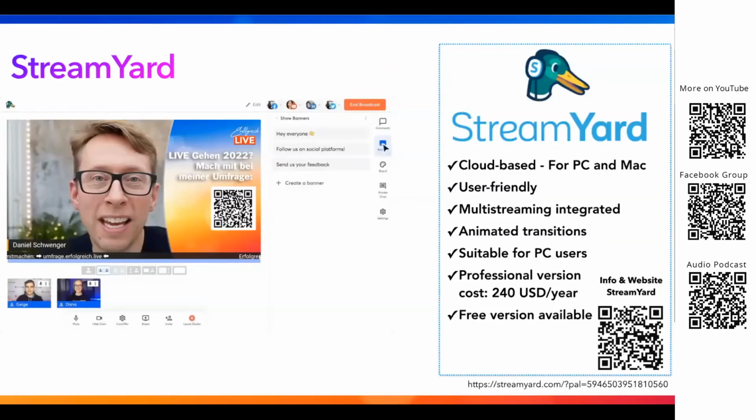And what platforms are out there to do this multi-streaming, these several scenes? One platform is StreamYard. StreamYard is a cloud-based platform that you can use for a PC or a Mac. It's quite user-friendly. It gives you the possibility to use also overlays, and it has a professional version with costs of $240 per year, and a free version is available, which is a plus, with the StreamYard logo on.